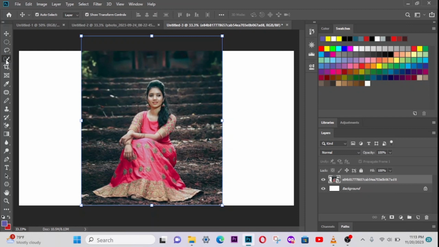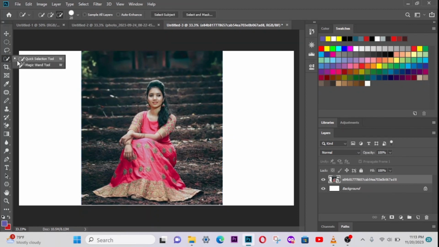I come to this tool here, the quick selection tool. So we are going to use the quick selection tool. So we just click and hold, then we drag. As you can see, we keep holding on our mouse, then we drag. It is quite easy, guys. See, Photoshop is very smart in which you automatically get the edges of the image.